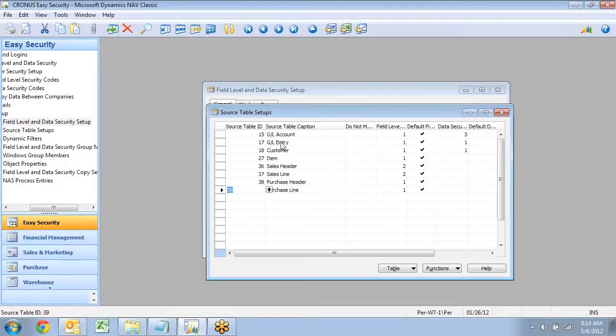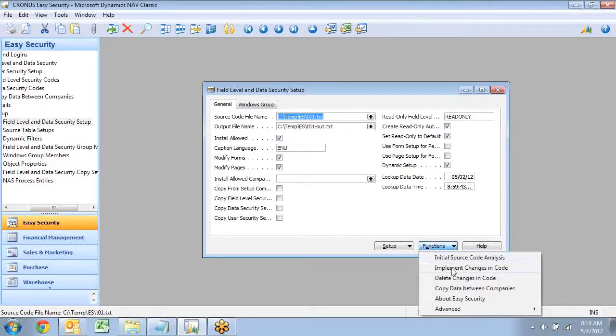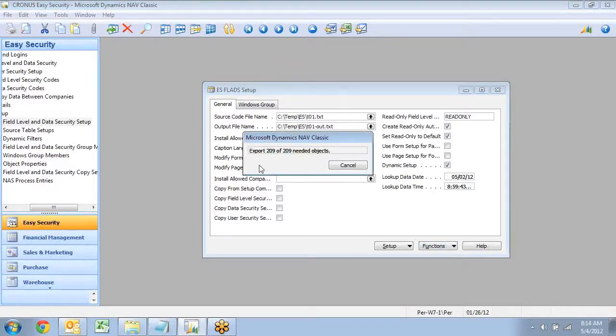In my list of tables, I want to be able to control field level and data security. So I now added the table. Now you need to go modify the code for it, and that's actually where you have a wizard to do it in here. So I'll go select implement changes in code, and I already selected a file name.